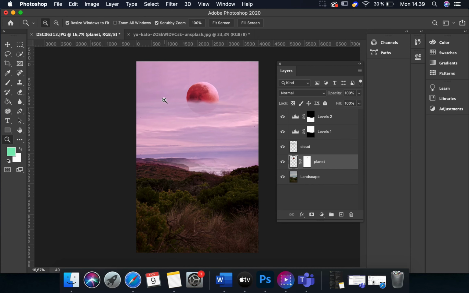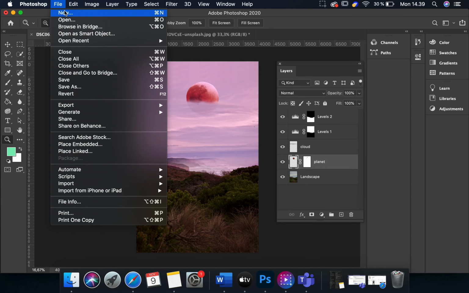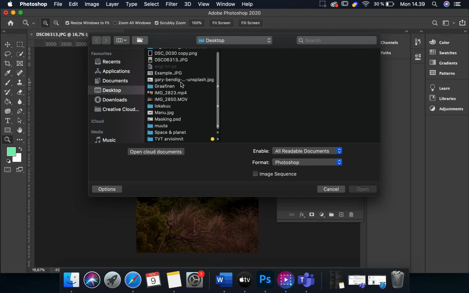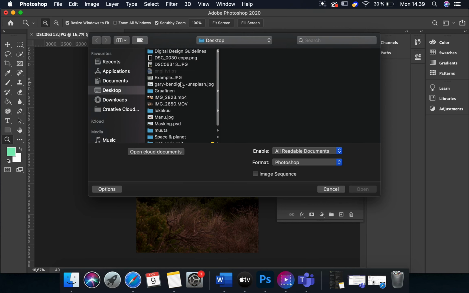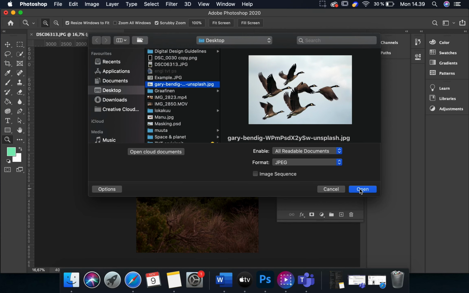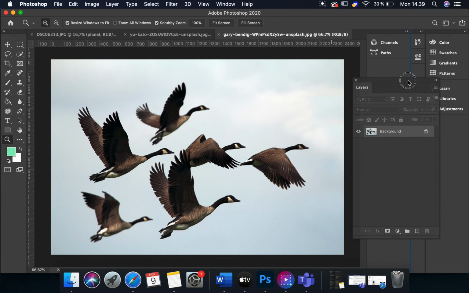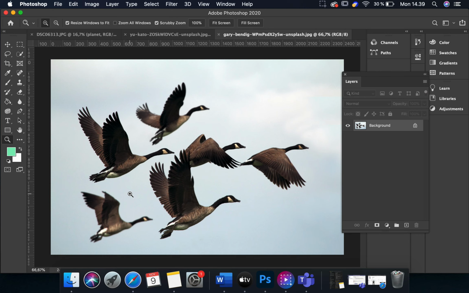Okay, and actually I need to turn this. So this could be okay like this, but now I want to add even something more. So I want to add some birds, so I'm going to once again open a new file, and I'm going to choose my file with the birds, which is this one, and I'm going to select this bird here.